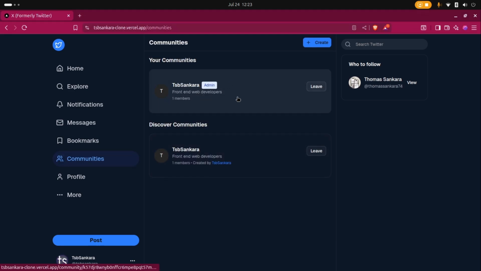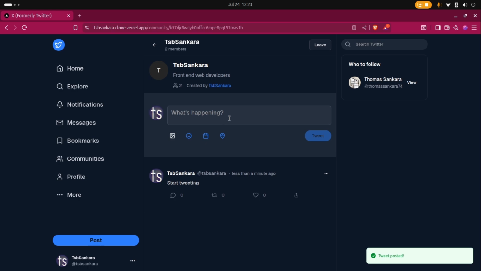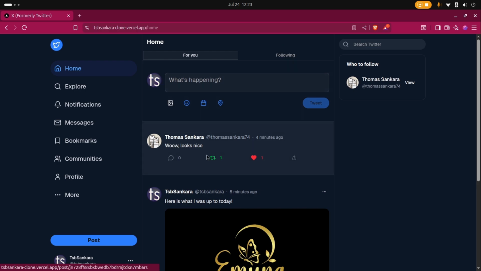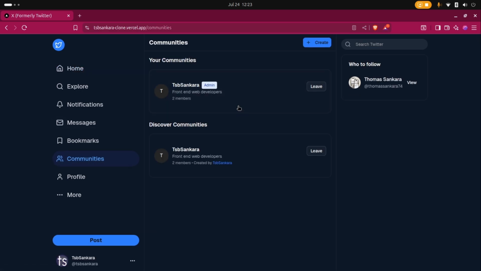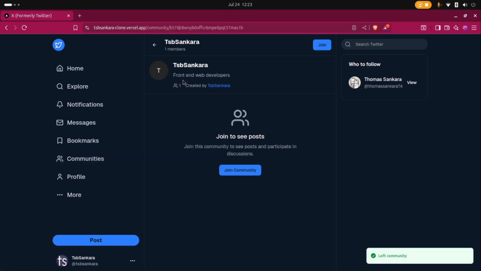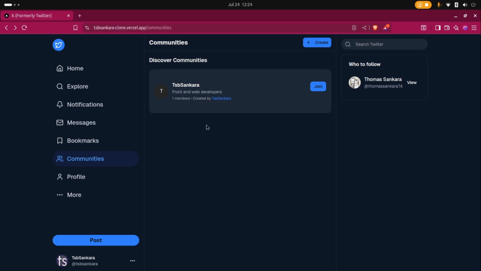And then now when I click on this, it should now show me that it has 2 members, and then I can start tweeting, something like start tweeting. And the good thing about this is I can add tweets into this community, but they are not going to show up in the homepage, because those tweets, as you can see, are only specific to that particular community. Now, since I'm the admin, I can leave this, and it's going to go back into one member. And then if I go back, you can see that it still gives me the option to join the community.